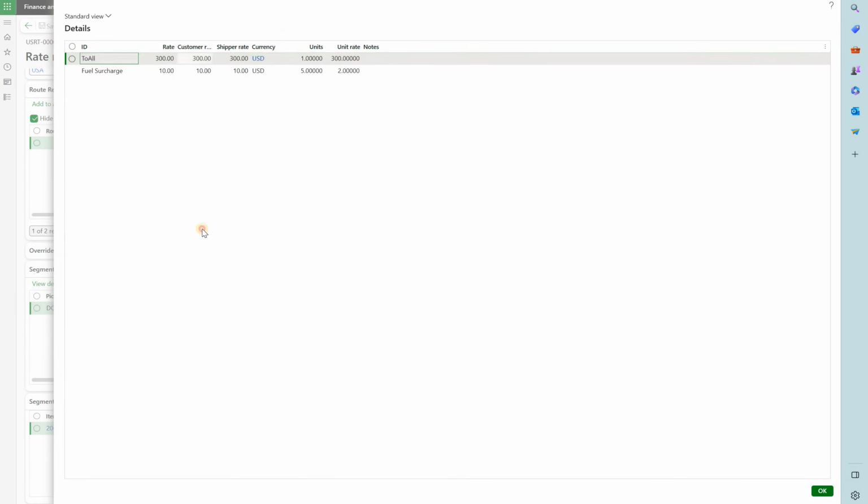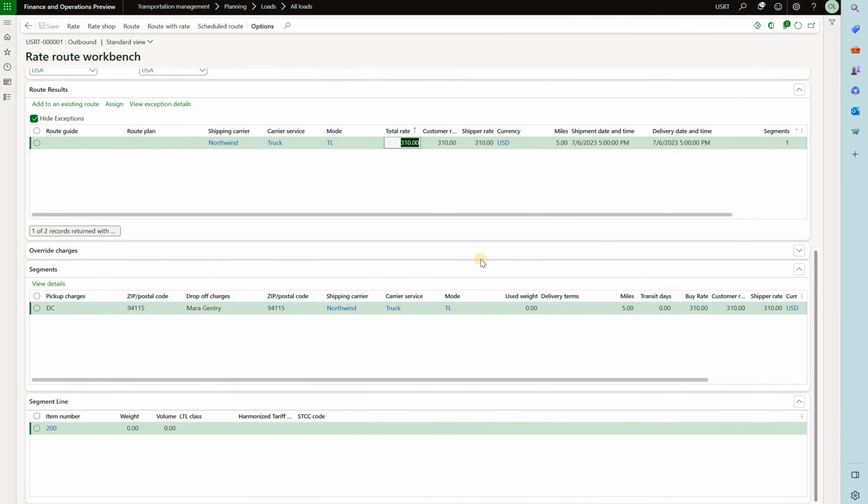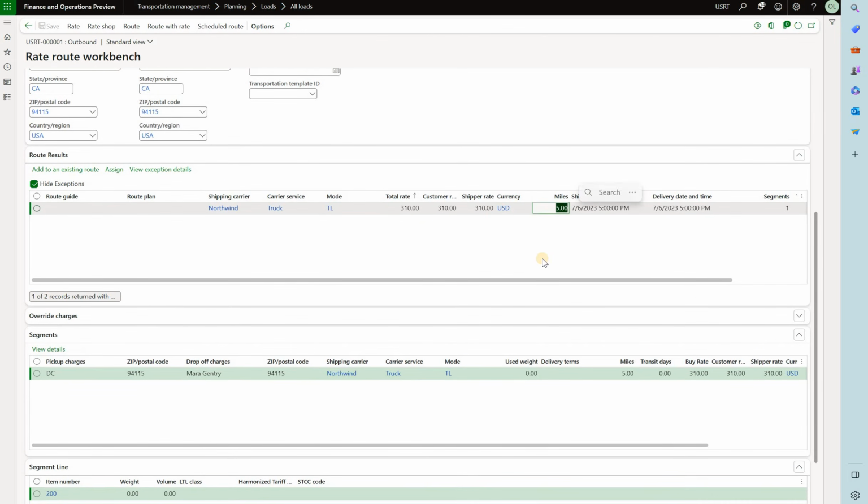So the system is telling us that the base rate, basically for the freight itself, is $300. That's a flat fee. And then it calculates $2 per mile, and the number of miles is 5. Hence, it's $10 fuel surcharge that was estimated. Why is it 5 miles? Well, we have a mileage engine that controls the number of miles between several zip codes. And in this case, you can see that the 5 miles is between those two zip codes.